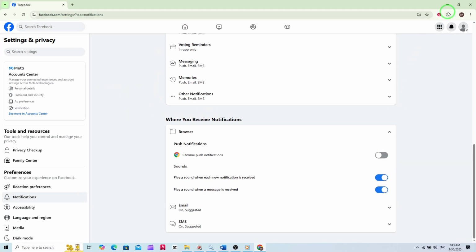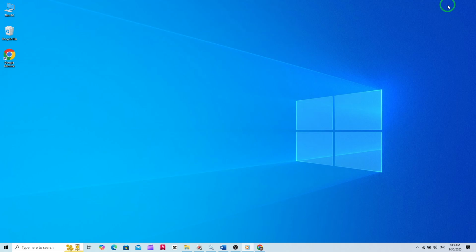And that's it. You've successfully set up sound notifications for Facebook messages on your PC. Now, whenever you receive a new message while browsing Facebook, you'll hear an audio alert to grab your attention. This feature is particularly useful if you're working on other tasks while keeping Facebook open in the background. You won't miss any important messages, even if you're not actively watching your screen.